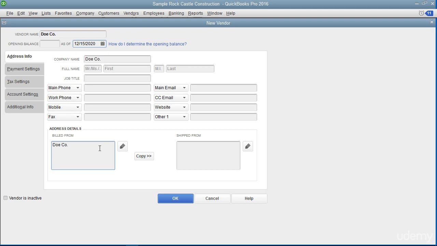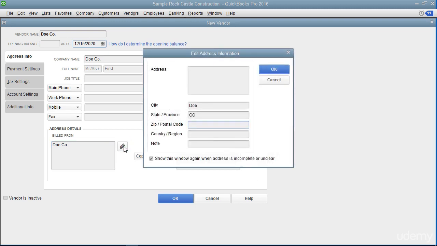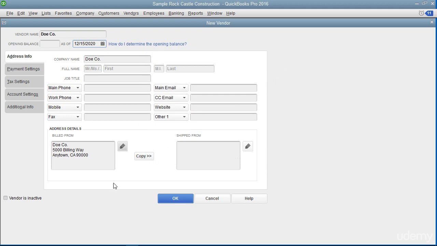You can type the vendor's billing address directly into the Billed From field, or click the Edit button to the right of the Billed From field and enter the billing address into the fields within the Edit Address Information window that appears. If you enter the address information into the Edit Address Information window, click the OK button when finished to display the address you entered within the Billed From field.